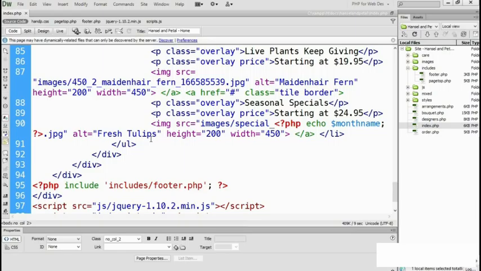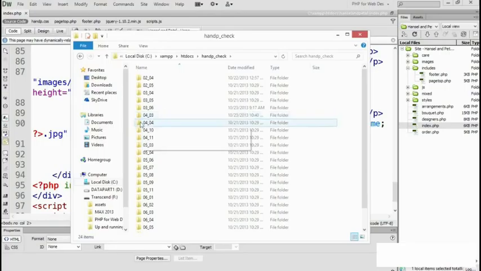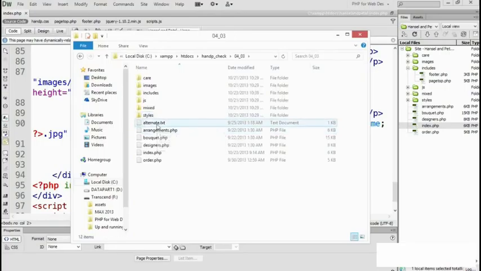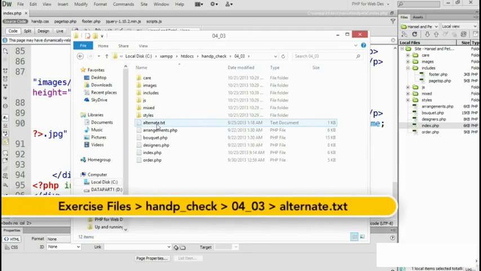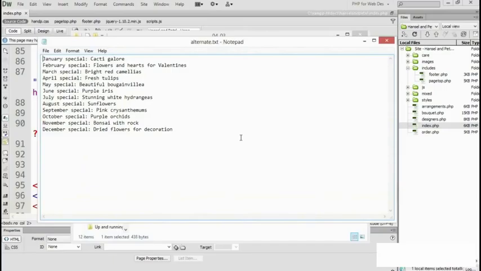Now, to help you, if you go to the h&p_check folder, open that and go to 04_03, in there is a text file called alternate.txt, and that contains some suggested alternate text for each month. There are actually quite a few ways you could do this. The challenge isn't to find the most sophisticated approach. All you need is something that works.